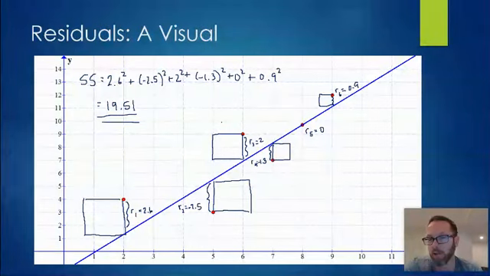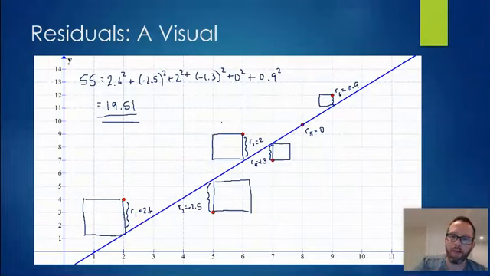Now that is hard for us to do by hand. And so we have ways for technology to do this for us. But that's visually what goes on when you do a line of best fit.